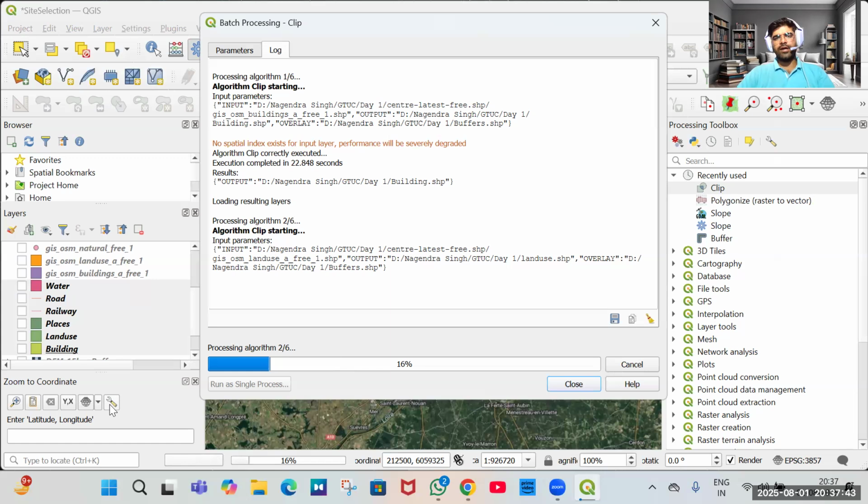We can do it one by one also, but then we have to go again and again for that process, or we can build a model builder to run this process again and again. But it's easy to use batch processing because we will not be needing this again in the same project. We will not be working on the same project.